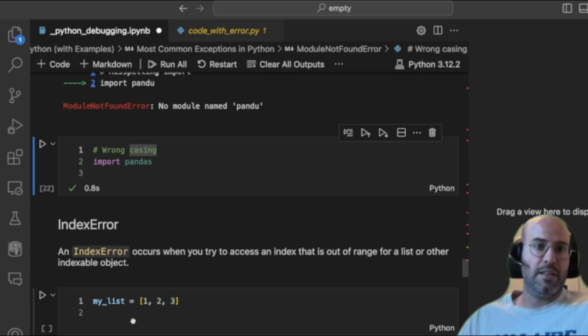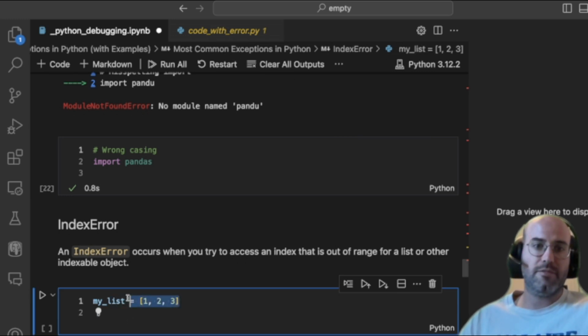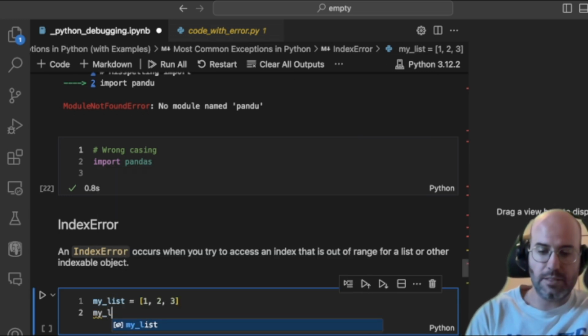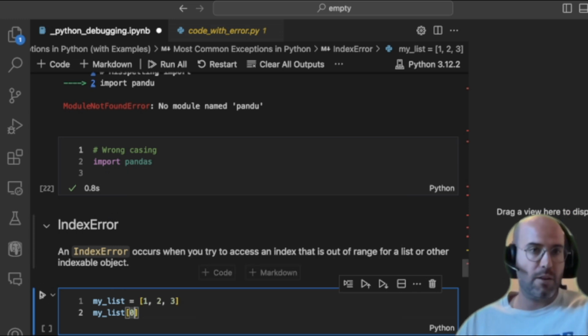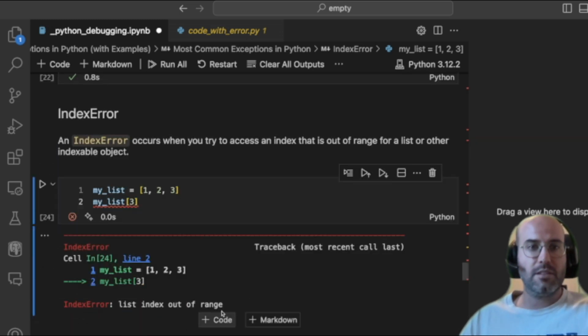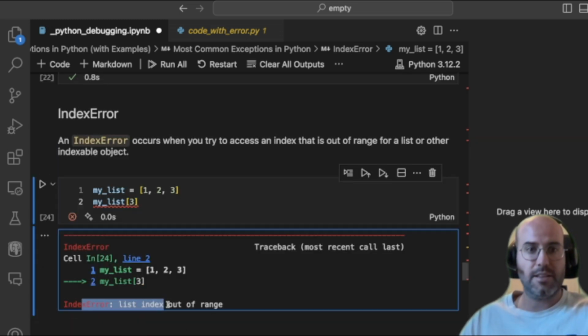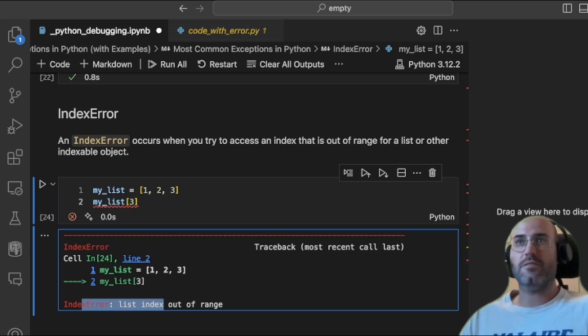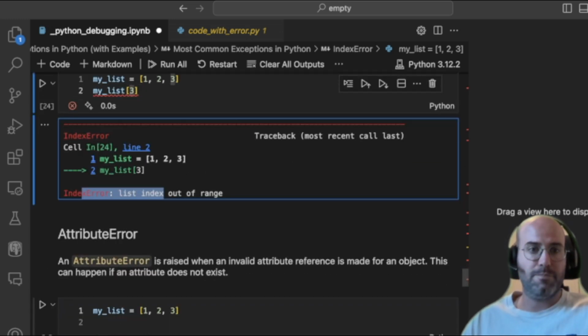You will get index error as well. So here I have three values. I can take my list and index 0, and I will get the first item of my list. But what if I take an item that is larger than the list has? Then I can see list index out of range. That happens very, very often.